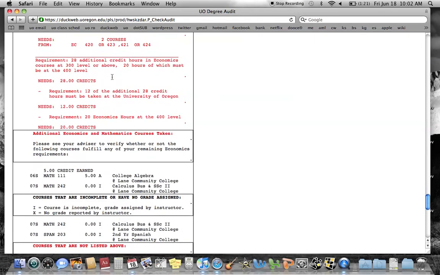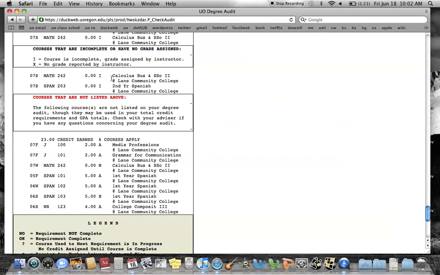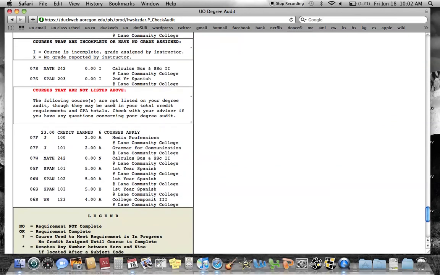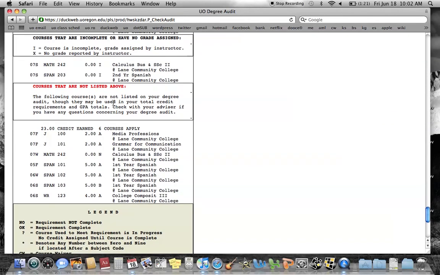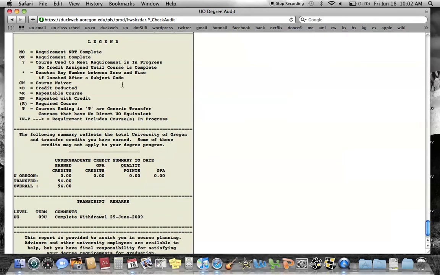Below your major and any minors you have, you'll see a section that says courses that are not listed above. These are courses that don't fit into any particular general education group or major requirement. However, the credits still contribute to your 180 credit total. Oftentimes, this section will include transfer credits, PE or music classes, or simply classes you took because you found the topic engaging.